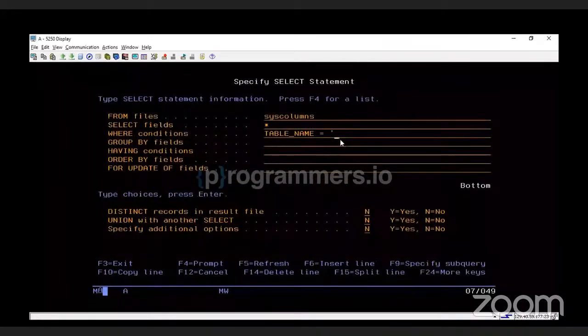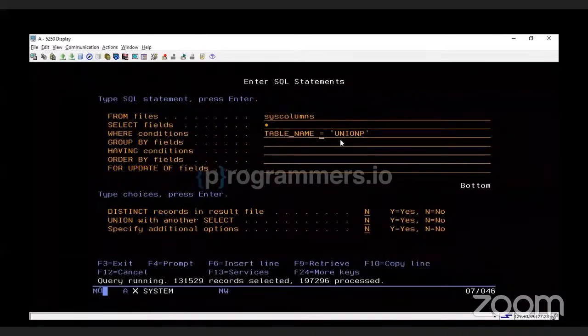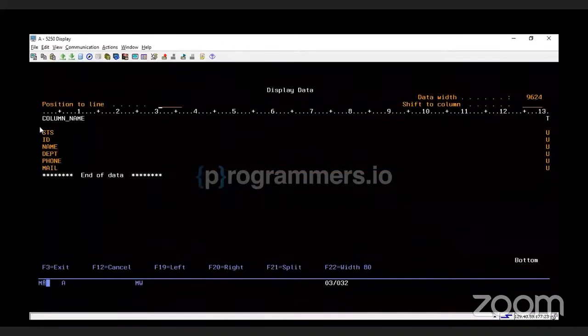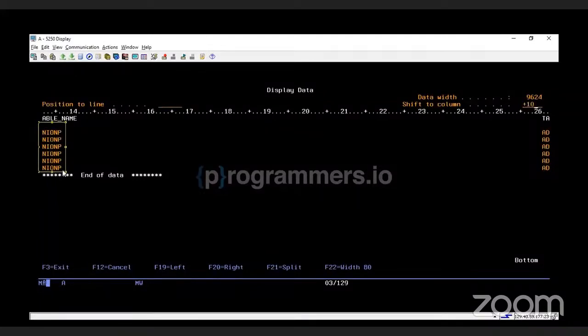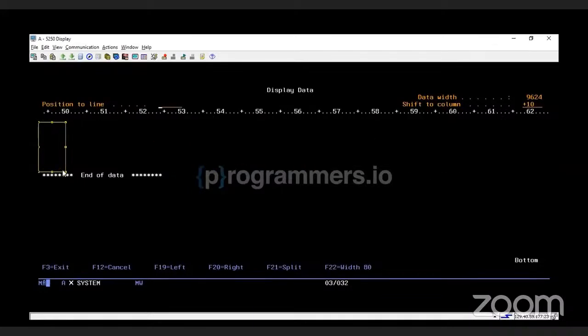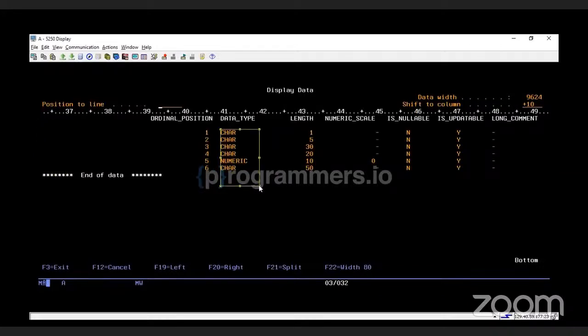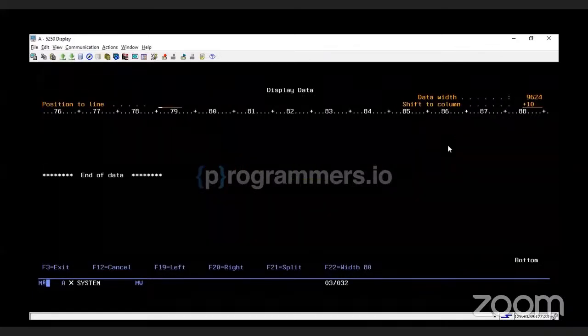The table name will be, let's see, union P, the table which we are using. For looking at all the columns that are there with the table name as union P, you can just query it. It will show you all the columns that exist within the table and other relevant information like the attribute it has or the constraints that are attached to a column and so on. Data type as well, the length, whether the field is nullable or not, the scale. So these are all the things that you can access from the system tables.